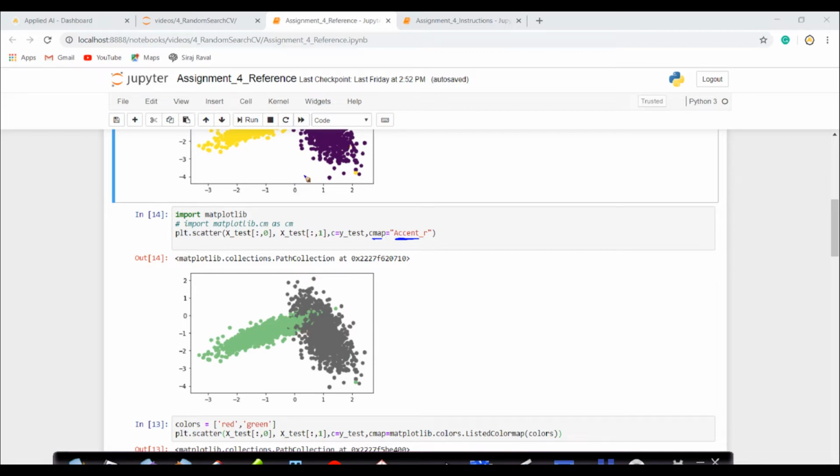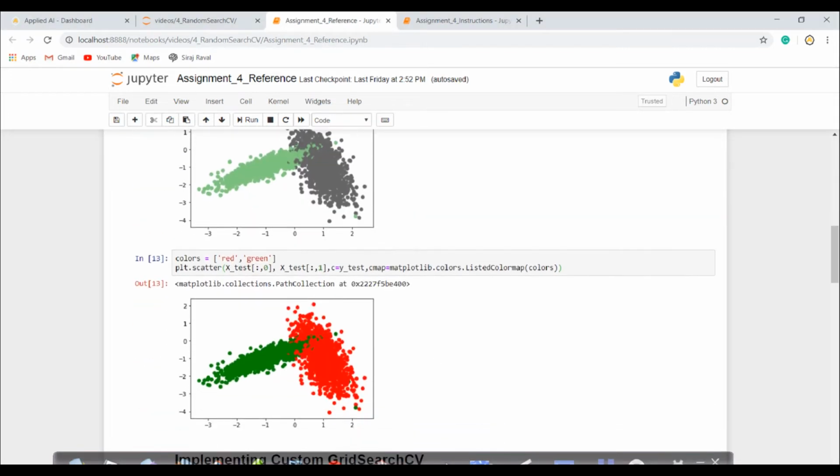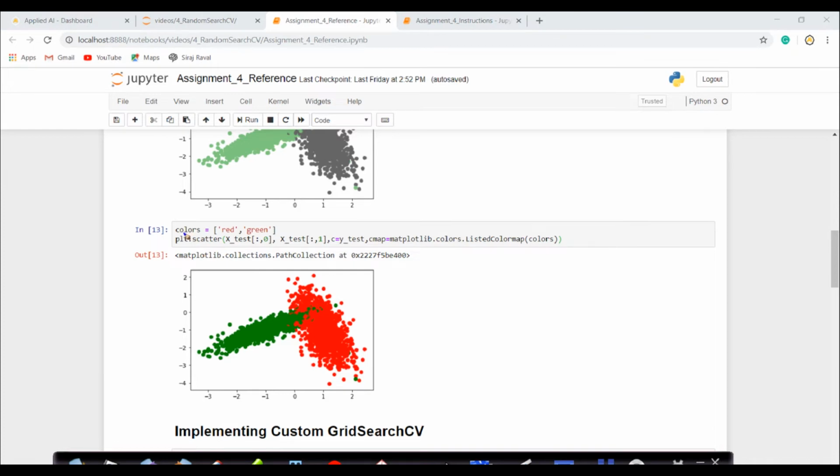Okay. And one more thing: if you want to make a color combination of your choice, you have to add one more variable here as color, where you can specify in a list form the colors of your choice, depending on the unique class labels you have. We have 2 class labels, that's why here we are giving 2 colors. And now you can pass this color variable using matplotlib colors.ListedColormap. So now when you run this, you can see the color combination as red and green.